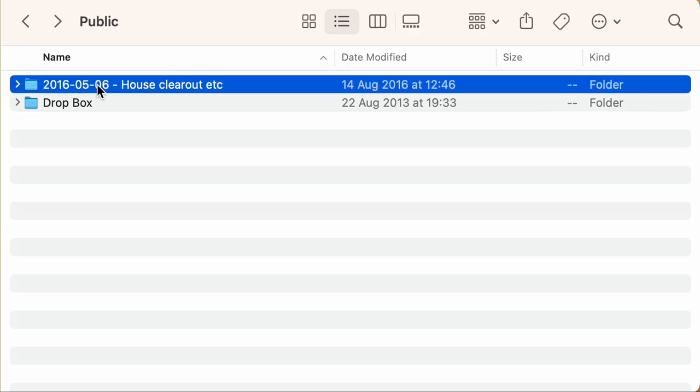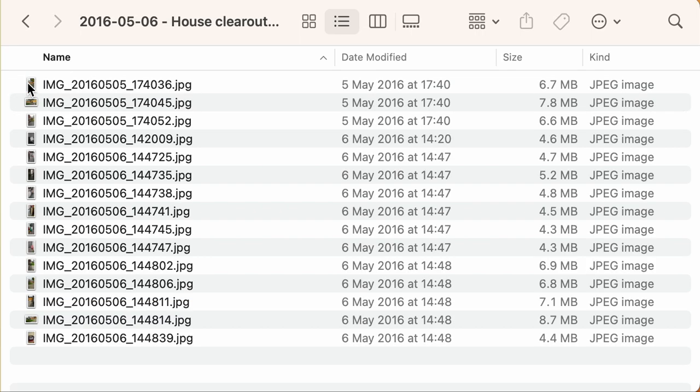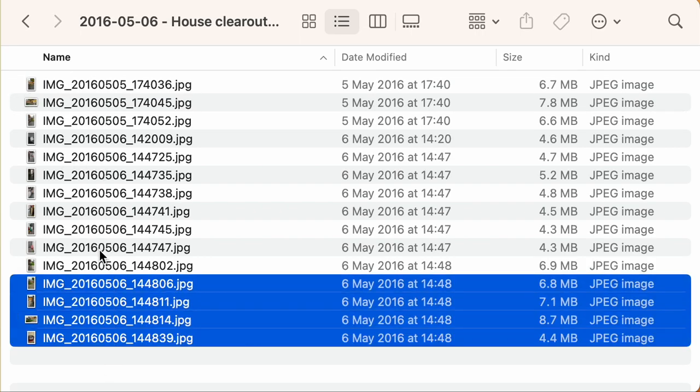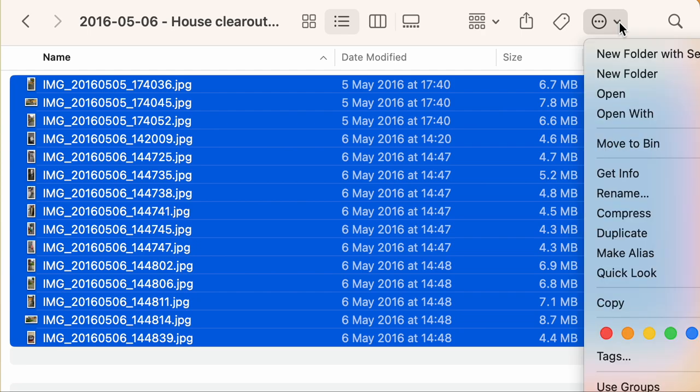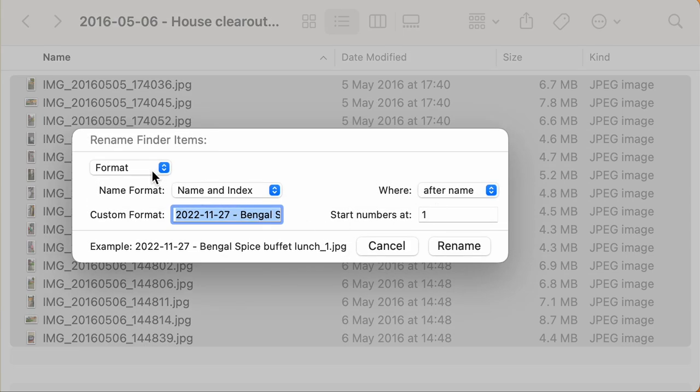Just select the file, copy, and then select all the files that you want to rename. It'll keep the date, then go on to perform task, rename, and then choose add text, replace text, format.